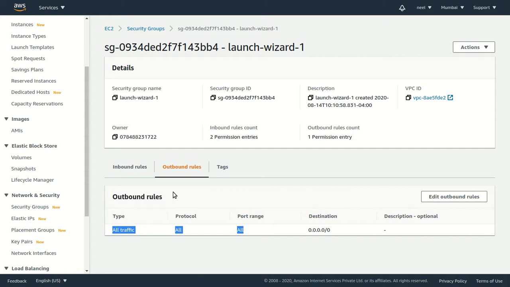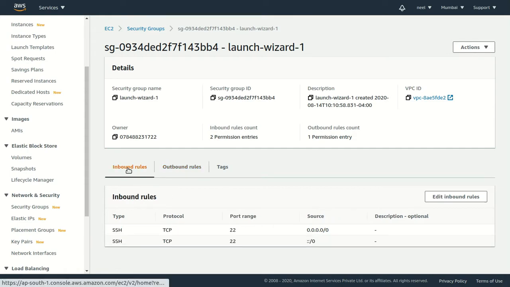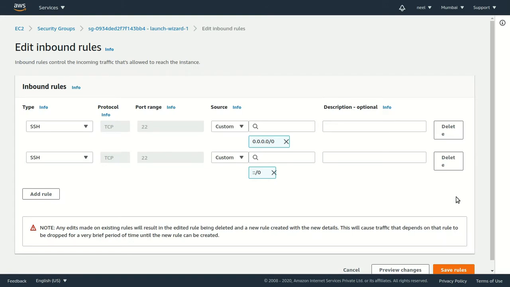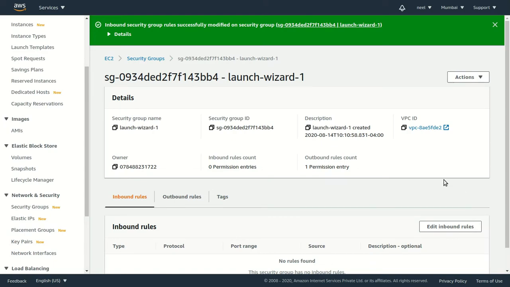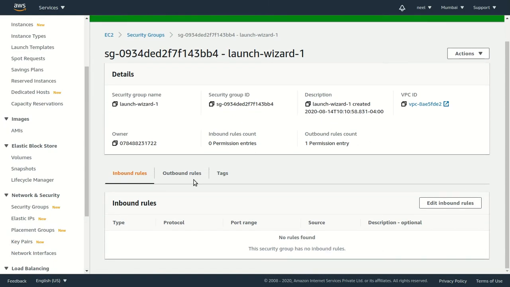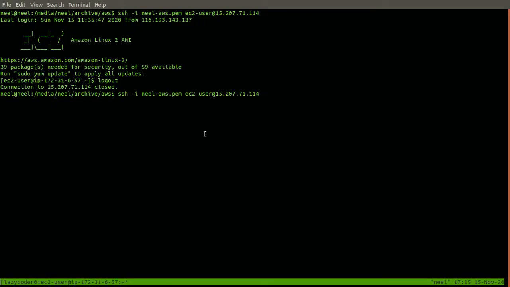And then for the inbound rule, let's go ahead and remove this port 22 from here. I'll click and then delete it. Okay, so now it's deleted. Now let's go back to our terminal and try to connect to our instance. And as we can see, we are getting a timeout. It's unable to connect to our instance.